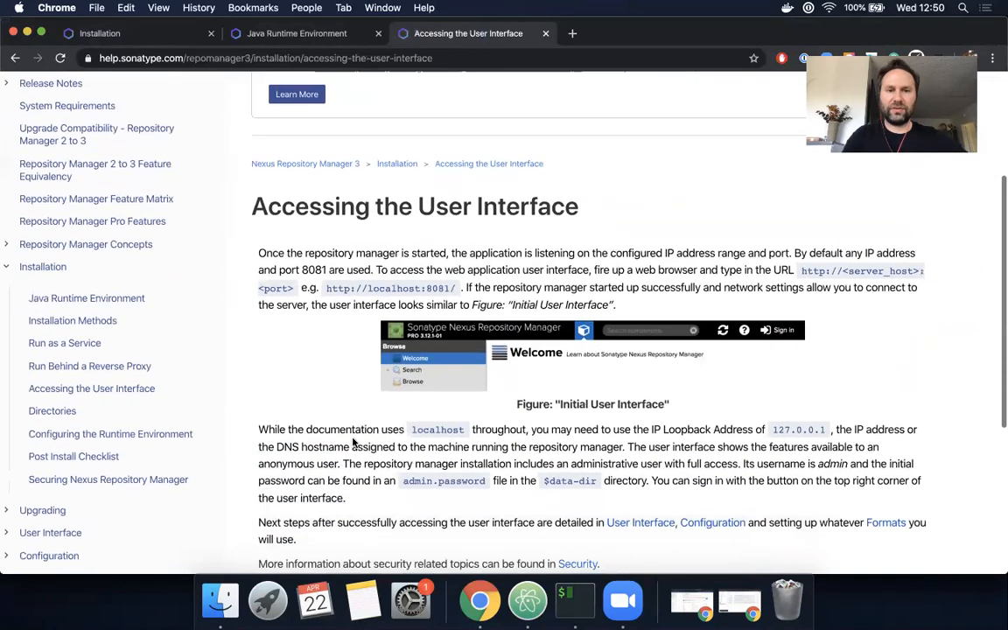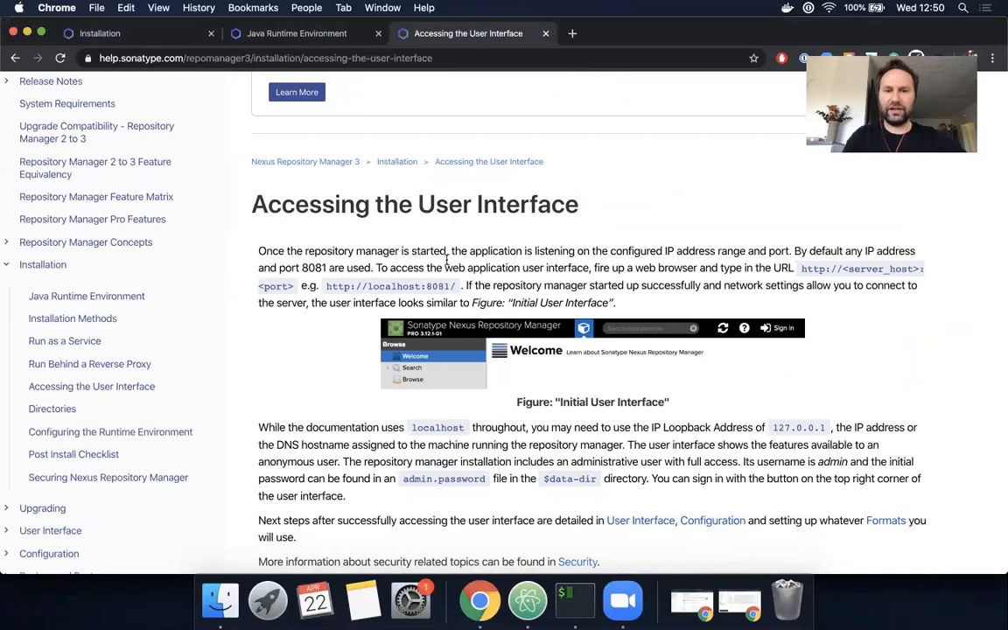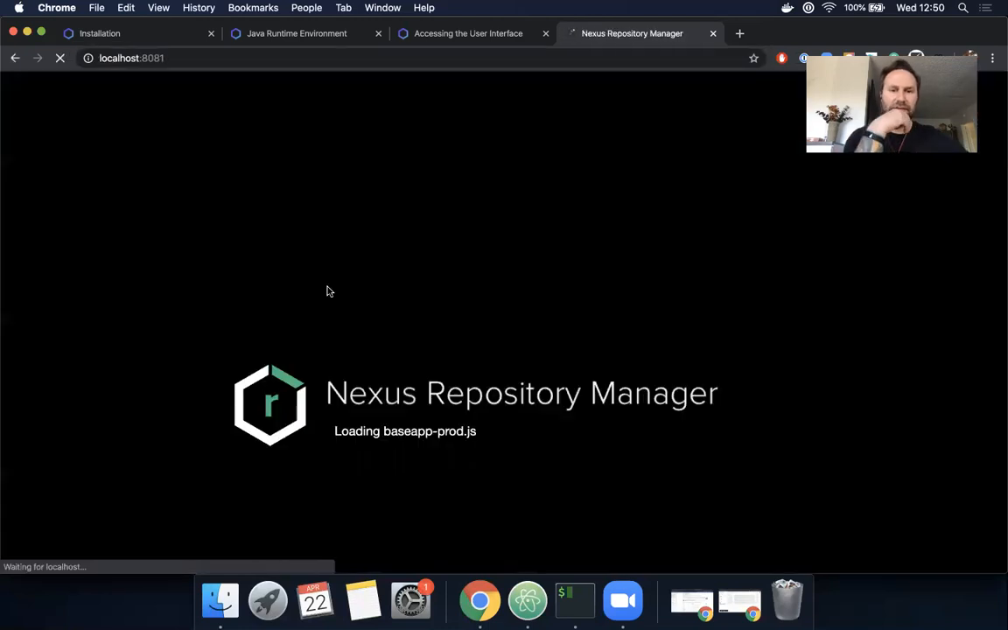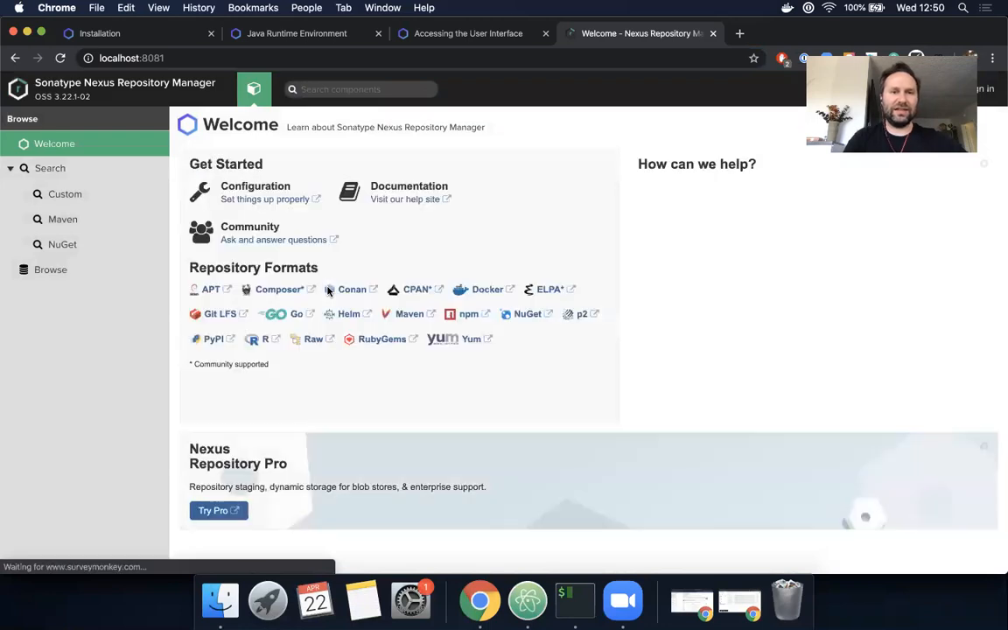Okay, so once the repository is started, you can access it via localhost. Let's just pull this up. Wow, it worked. Everything looks like it's here.